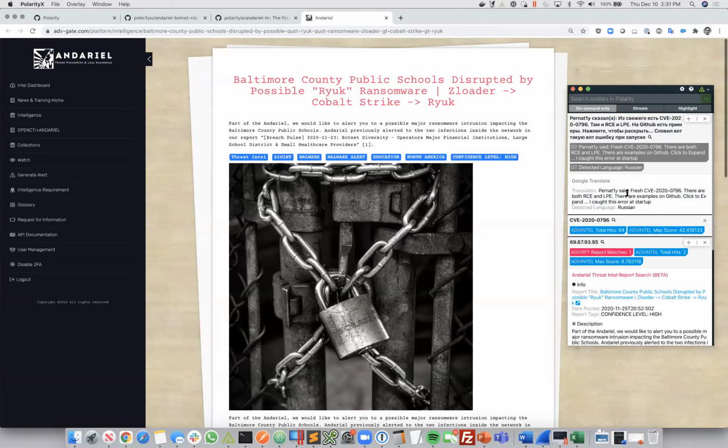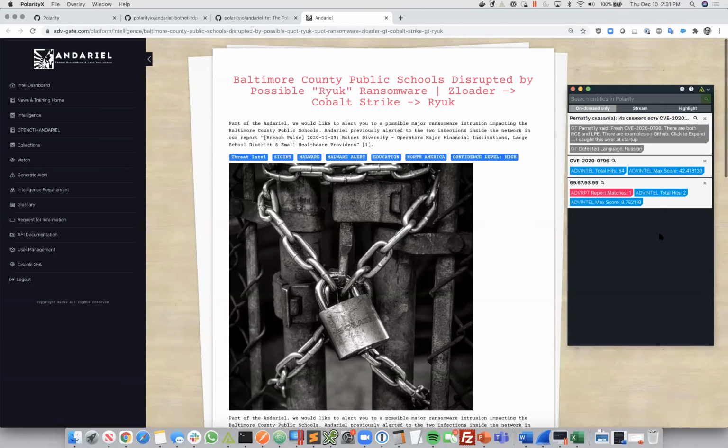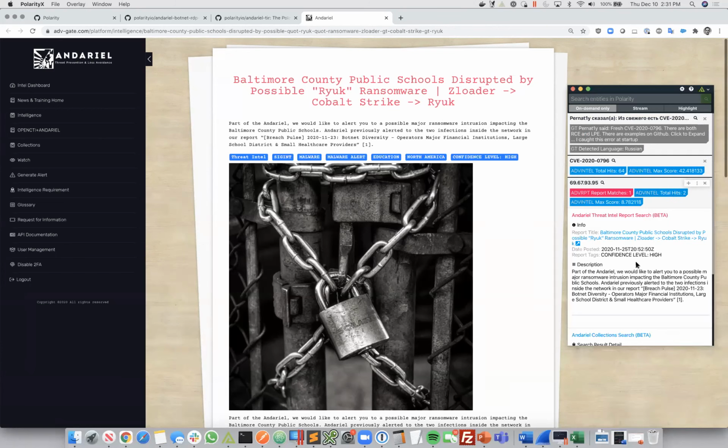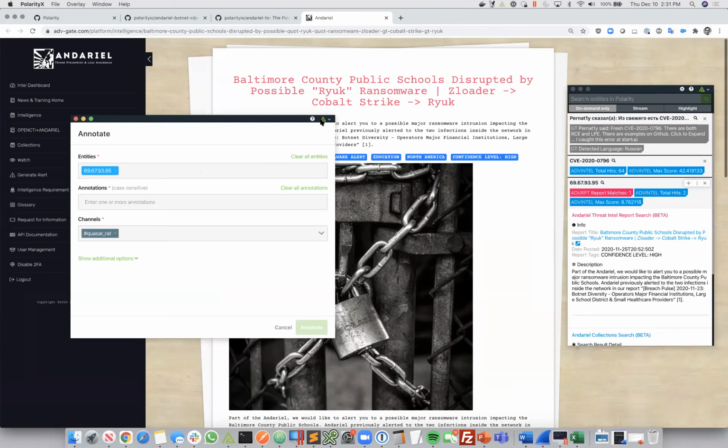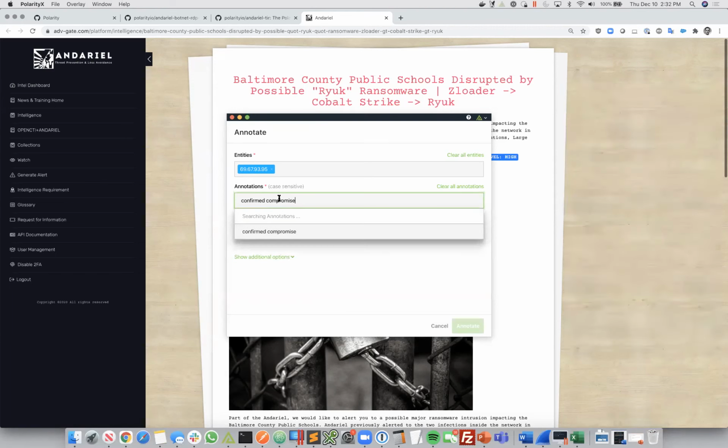And then, as I mentioned a little bit earlier, one of the core features of the enterprise version of Polarity, right, is I have the ability to add user-level annotations around any of these entities as well. So, for instance, based on my research of this particular IP, I might want to add my own contextual information into the system around this particular IP. So I could say here, confirmed compromise of Baltimore County Public Schools, right? So I can add as many of these annotations as I want.